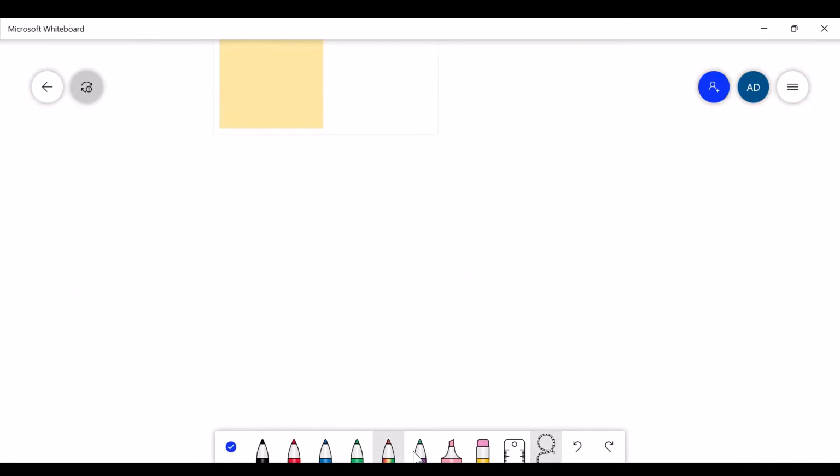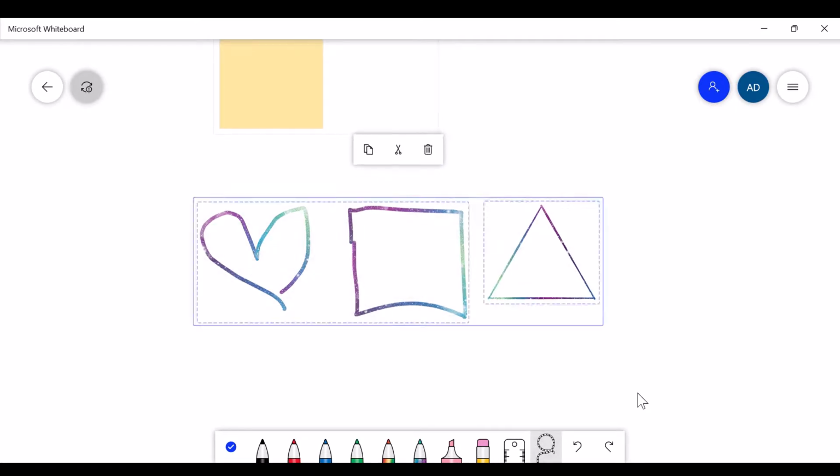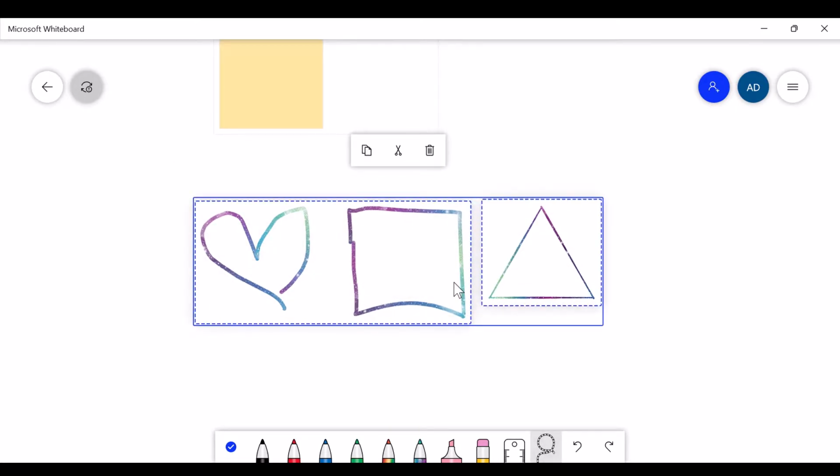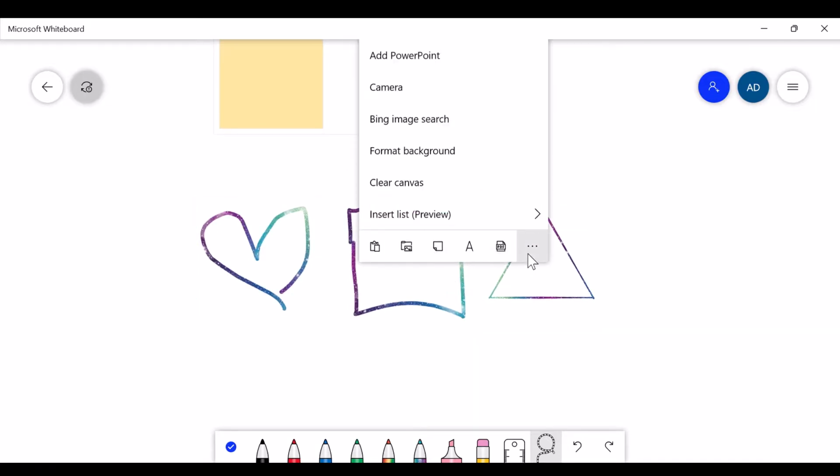So let's say you were to do a couple of things, you do some hearts, you do some squares. Then when you use the lasso, and there's a little bit of lag sometimes, and you cover things together, you're able to go ahead and change the color of everything all at once. So that's pretty neat, if it will let me.